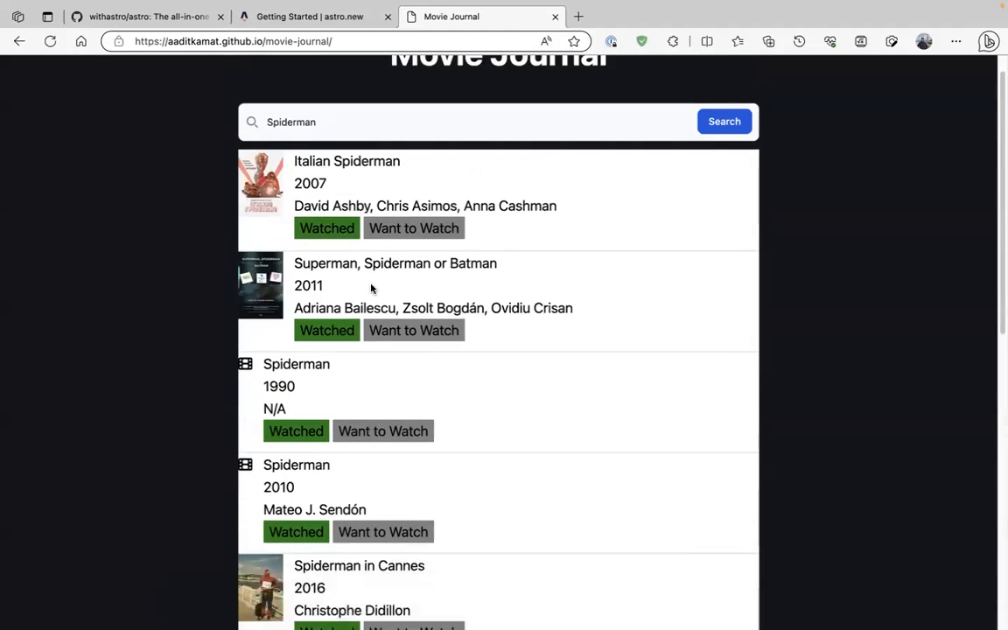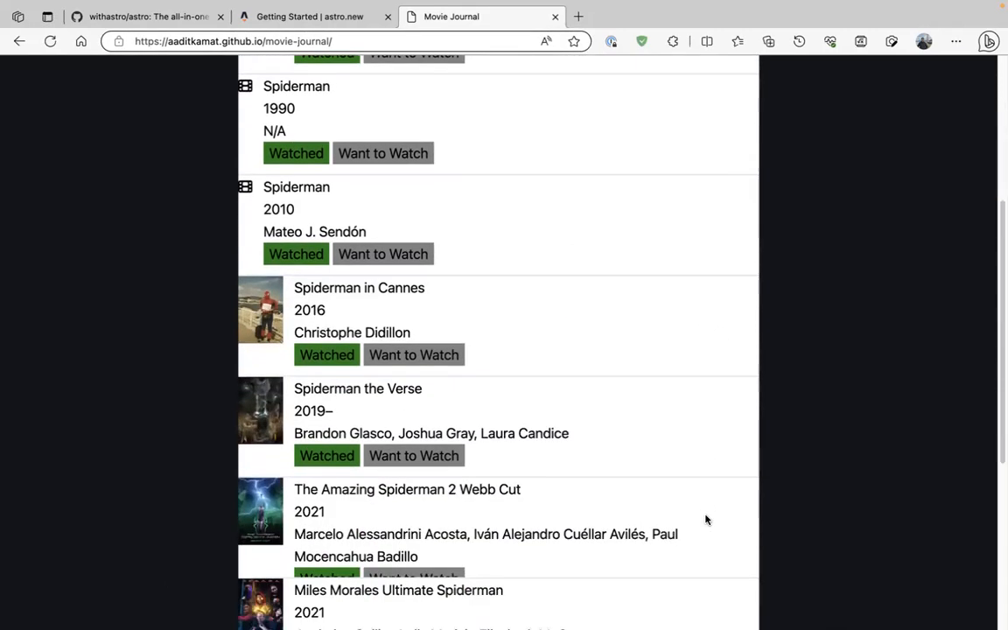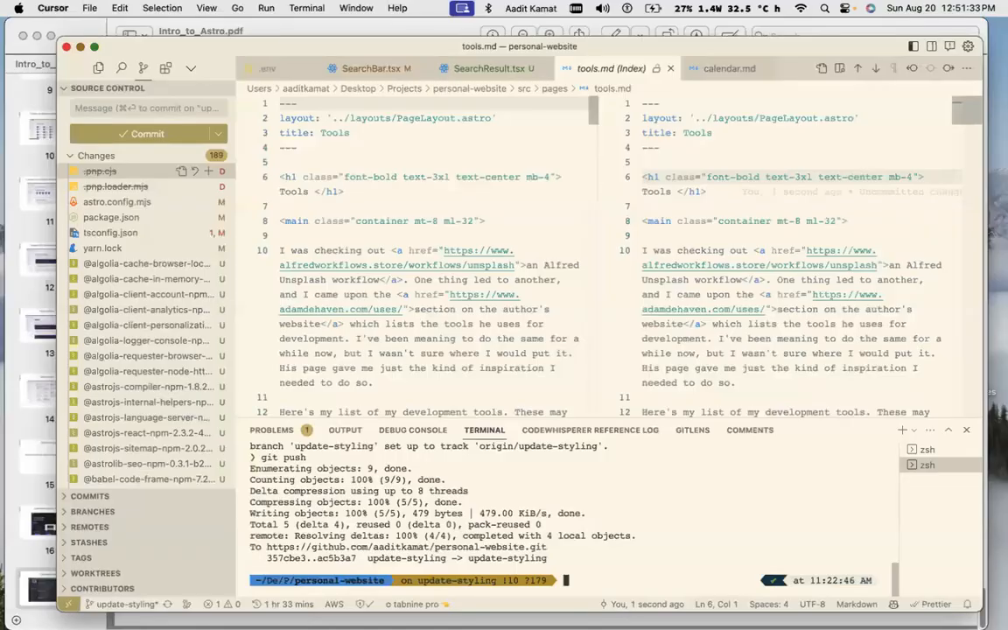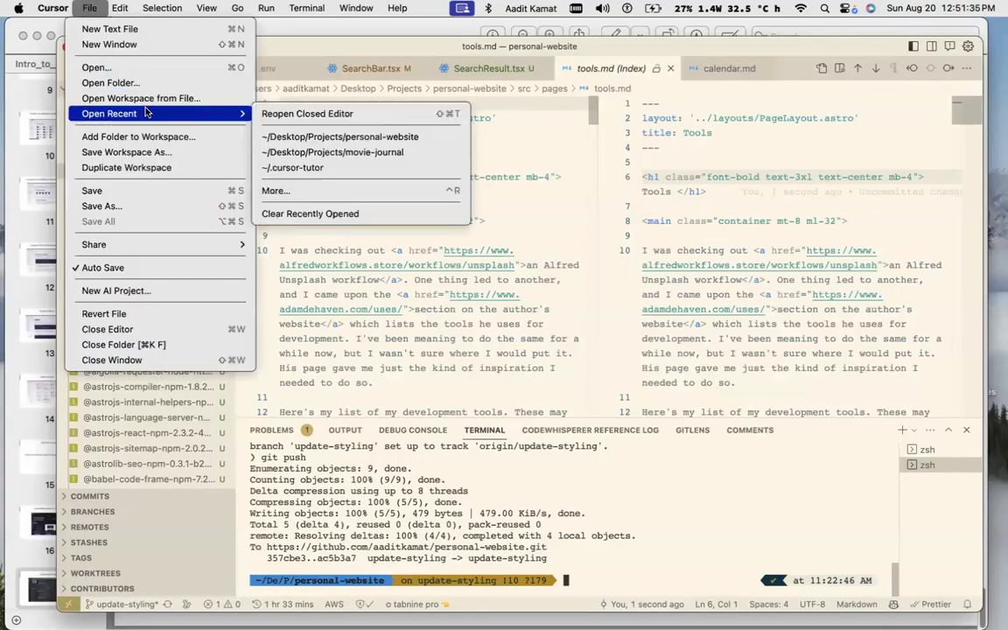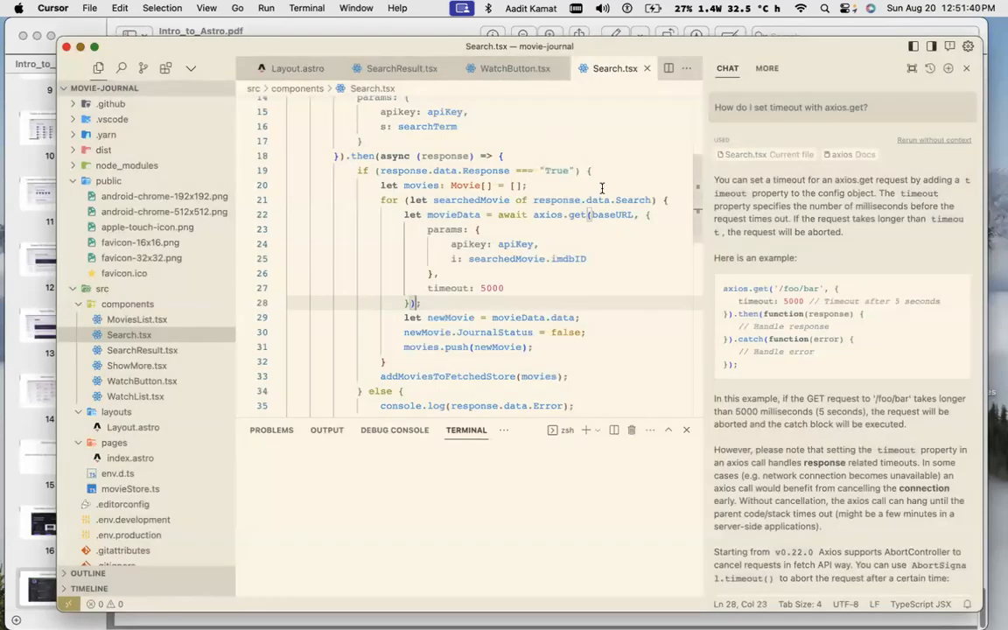This is serverless. I didn't quite get your question. Is there a backend? Well, basically, I'll show you the application just to help you understand how I did it. I didn't have any backend here. I basically just made requests to an API. So let me open up my code.